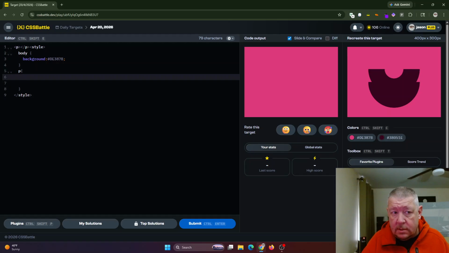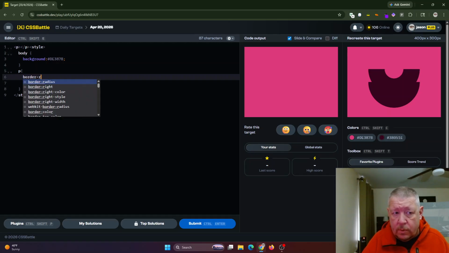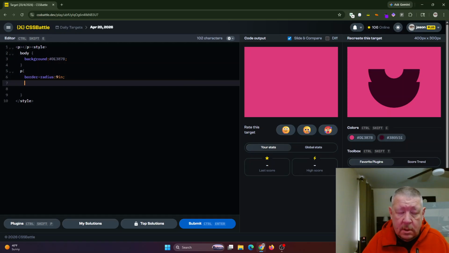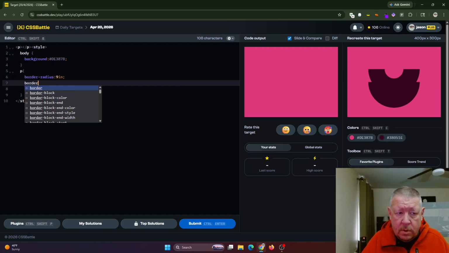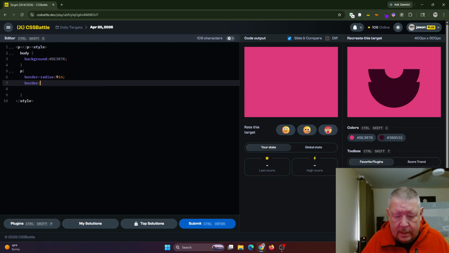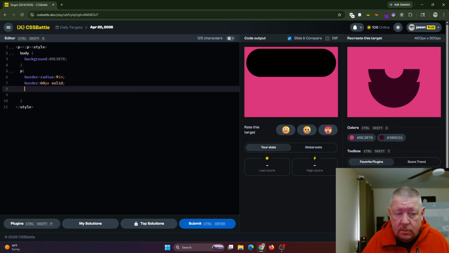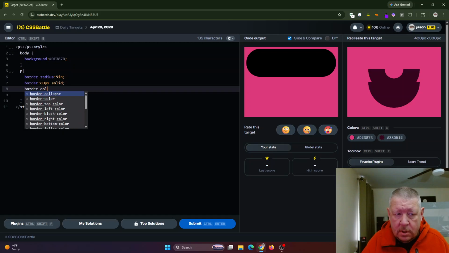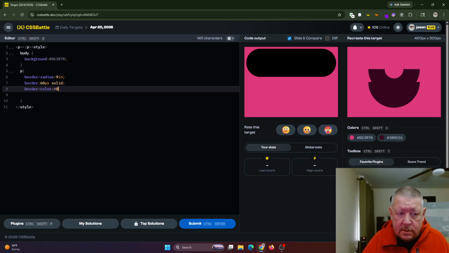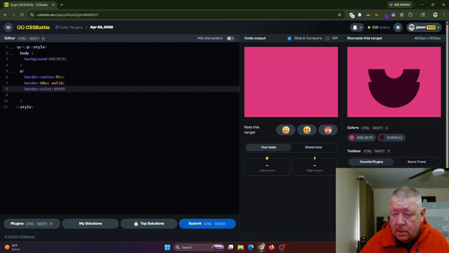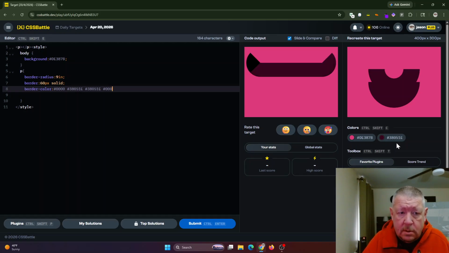The paragraph tag is going to have a border radius of 9 inches. We're going to have a border of 60 pixels solid. And it's going to have a border color of transparent. That's not transparent. Transparent. This kind of maroon, and transparent. Now that looks awful.